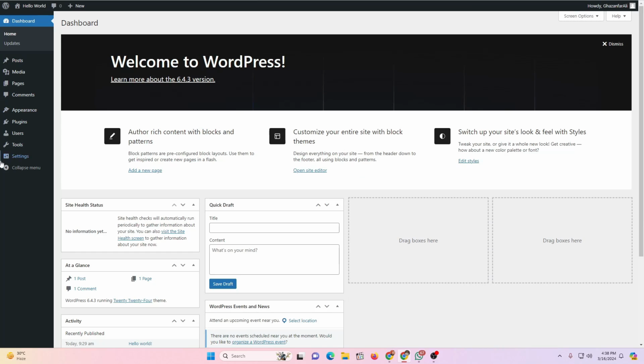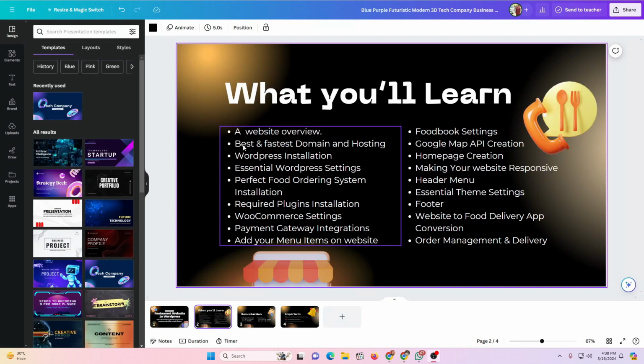This is called the WordPress dashboard. Now we are going to create our website from this place. So from our table of content, I already showed you how you can choose the domain and hosting and how you can buy that, and then I also showed you how you can install the WordPress. Now in here, let's go through the essential WordPress settings.